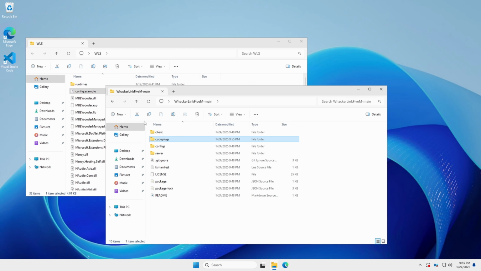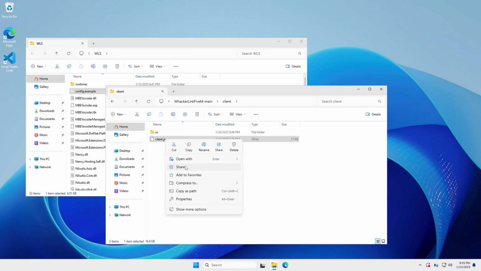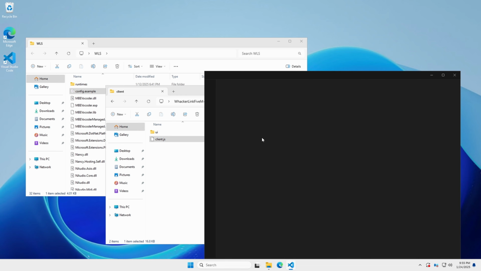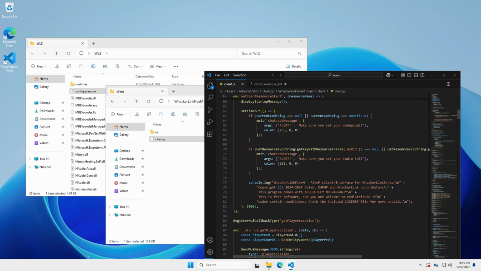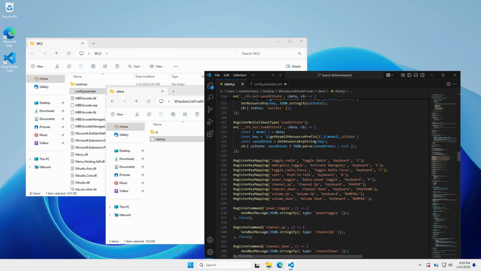So most of the configuration here is done. You can go into client and client.js. And within this, if you go to, I believe, line 215, I want to say 225, you can change the different key bindings for the different things. So push to talk, I might change that to something else so it doesn't interfere with N, toggle radio focus, F, E, and I would just change those key mappings. I'll make sure to leave the key mapping link down below as well.